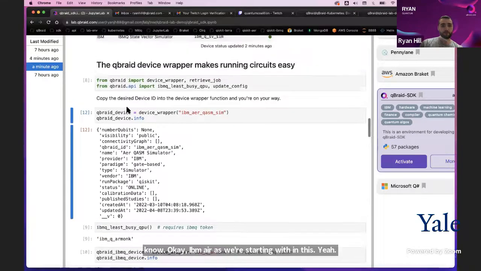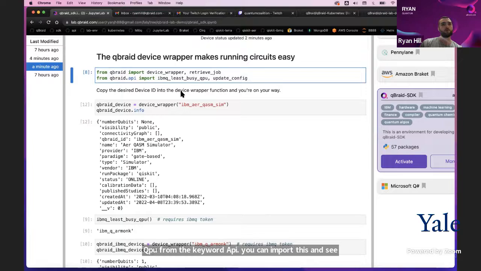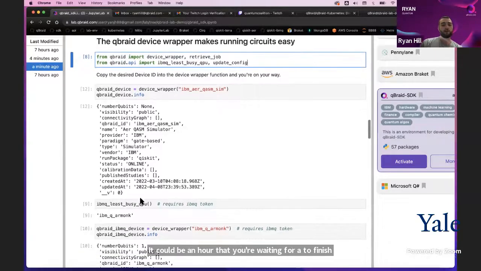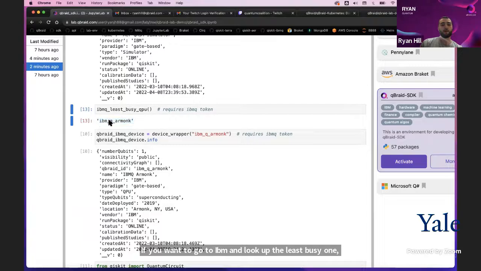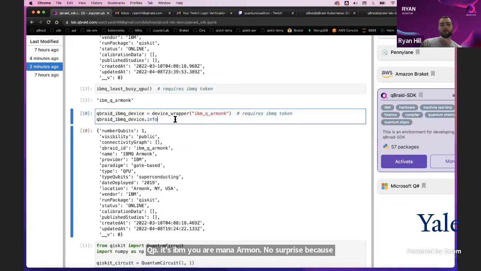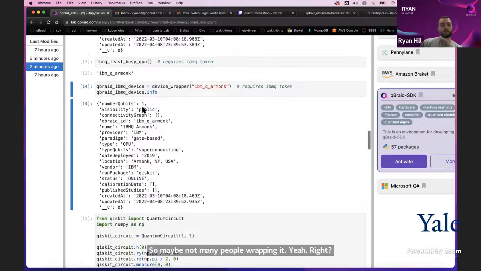In addition, IBM Q least busy QPU from the qBraid API. You can import this and see, all different QPUs have queues that you have to wait in for availability. After you submit your quantum job, it could be 10 minutes, it could be an hour that you're waiting for it to finish. If you want to go to IBM and look up the least busy one, just run the least busy QPU. It's IBM Q Armonk, no surprise, because it's only, I think, a 1 qubit device. So maybe not many people are wrapping it. Yeah, right. But that's a little tidbit.